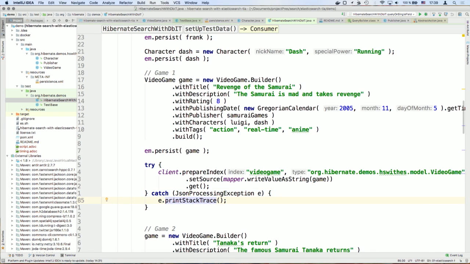What happens if we have an error? Well, we've got a choice. We could just print the stack trace, but that's probably not the right choice. We could propagate the exception, which means the transaction will be rolled back. So the database transaction will see, okay, never mind, I'll never create this video game object. And the index will not have changed.